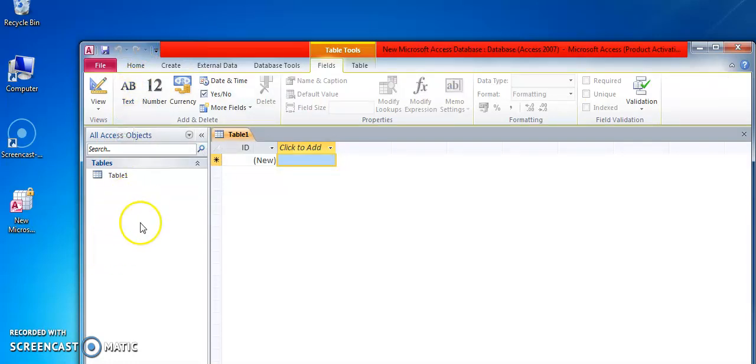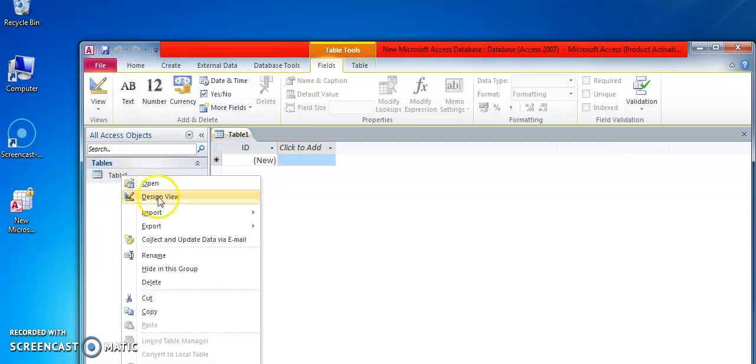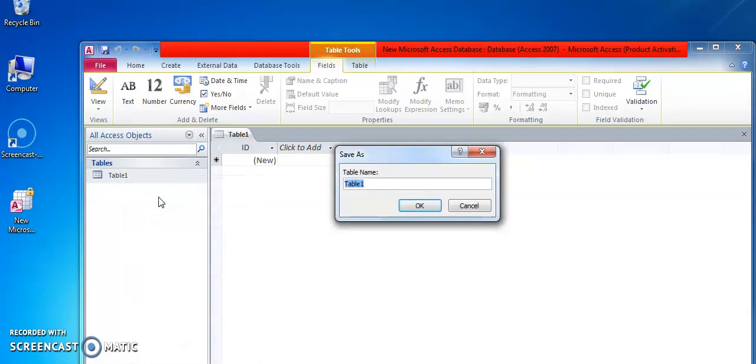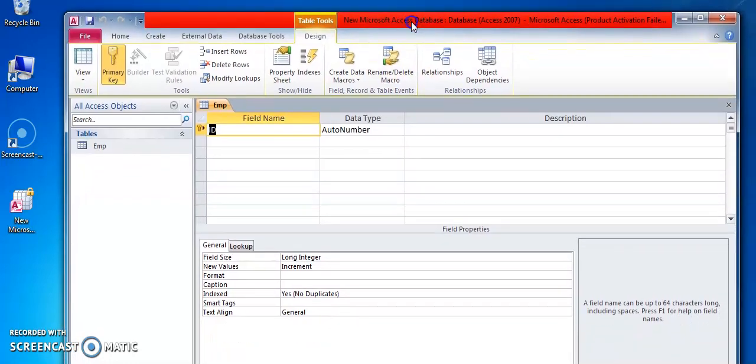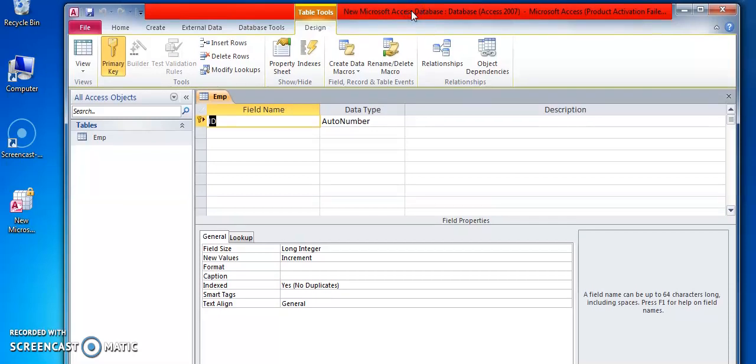Now in this left pane you will have this table. Okay, click on this table, click on Design View, then give the name. I am giving the name employee here, so press OK. A design view will appear on your screen. This is the design view. Using this design view, you will be able to add different attributes or columns along with their data type.